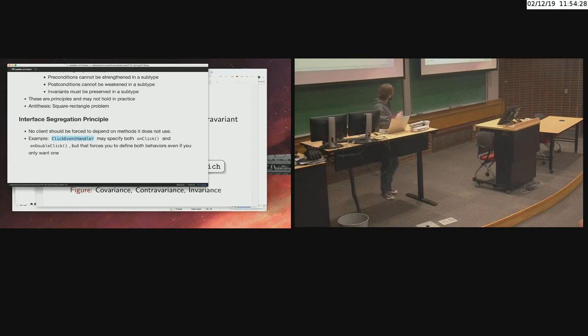The interface segregation principle says that the interface should not have both those methods. You should segregate them out into two different interfaces, a click event handler and a double click event handler. Now I'm not forced to do both. If I want to do both of them, that's perfectly fine. I can implement both of those interfaces and bring them in because of multiple inheritance for interfaces in Java. But if I only want one or the other, now it's more flexible.